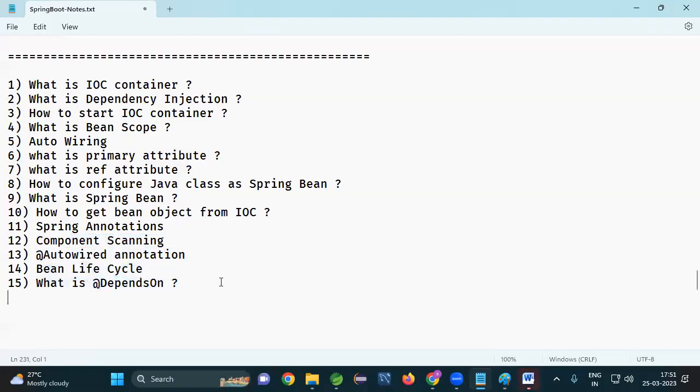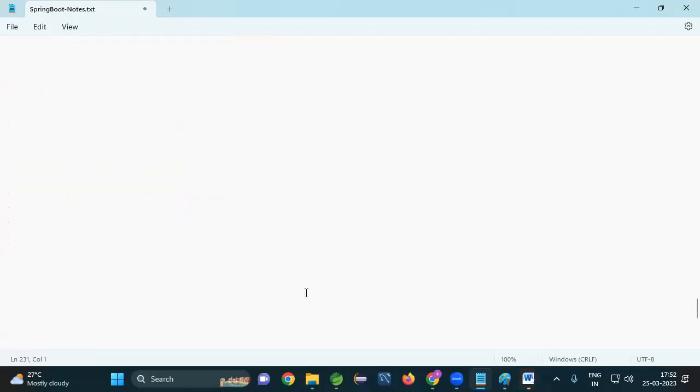All these concepts are applicable in Spring Boot also. Spring Boot is not a separate framework. Spring Boot is an extension of Spring. Spring Boot is one approach to develop Spring applications with minimal configuration, with fewer configurations. Are you clear?